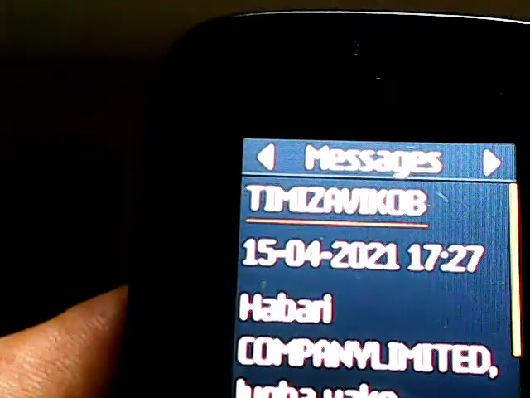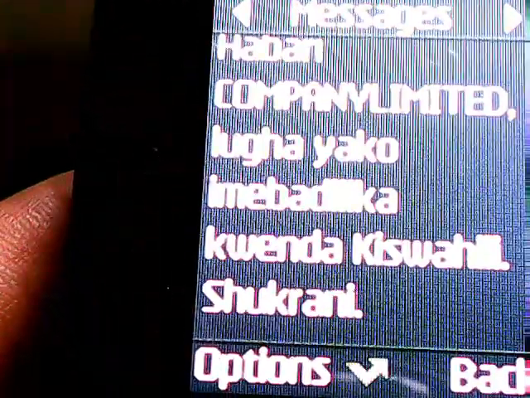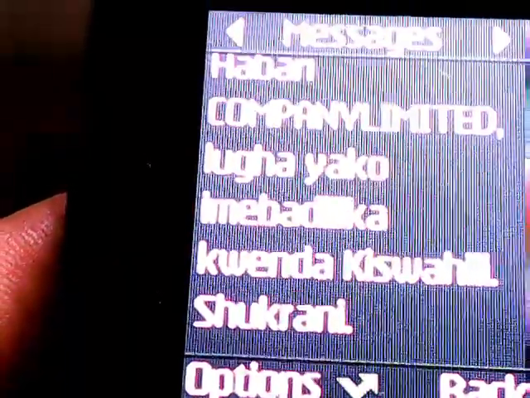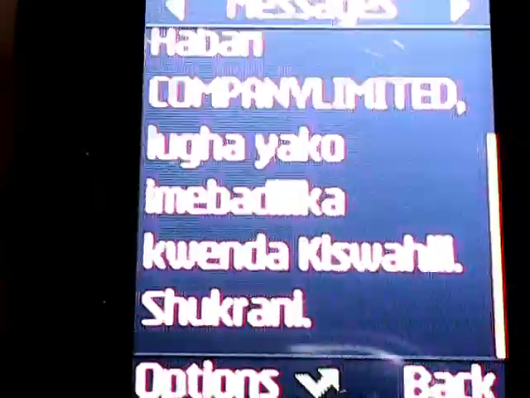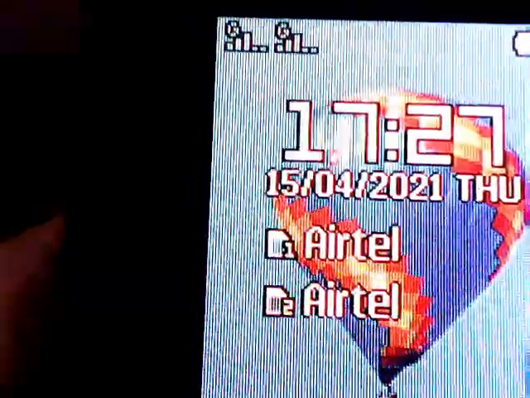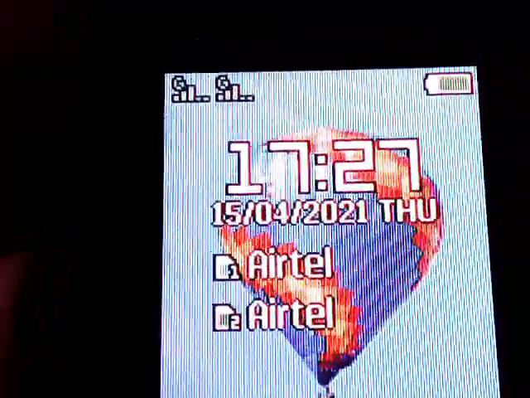So the message comes back. Lugha yako, your language is now Kiswahili. Okay. With respect to the process map, we have just finished process 12 and we are now looking at process 13, which is to accept a loan.